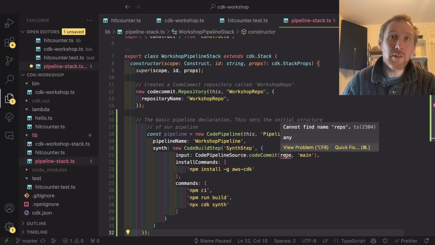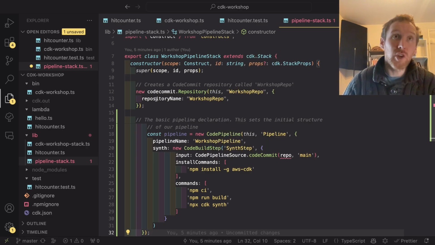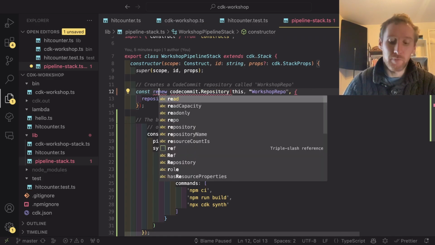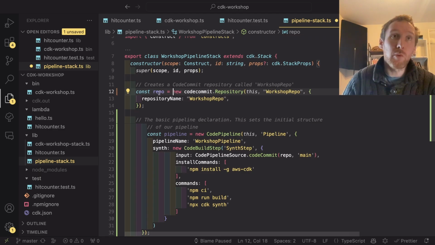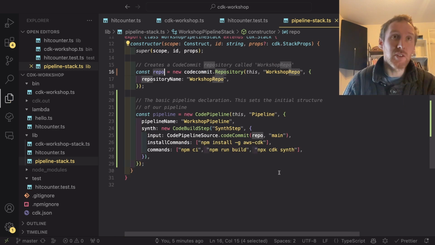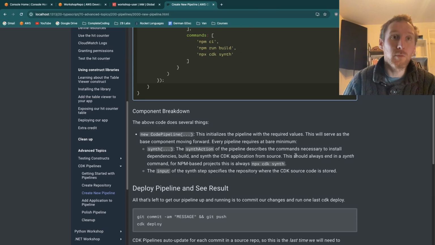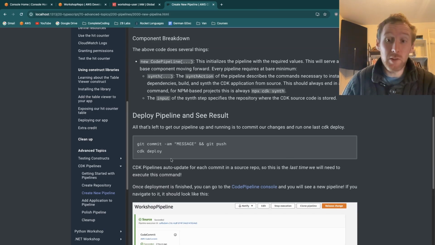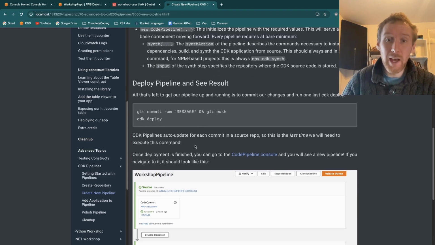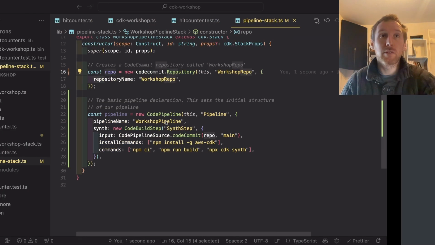And now here we are referencing a repo to attach this pipeline to. So what we need to do is change the definition of our repo to be const repo equals, so that we are basically able to pass this repo into the next stage. If we save all of that, we can go back to our code. And in here, what we need to do is create a commit message and then push that change up and do a CDK deployment.